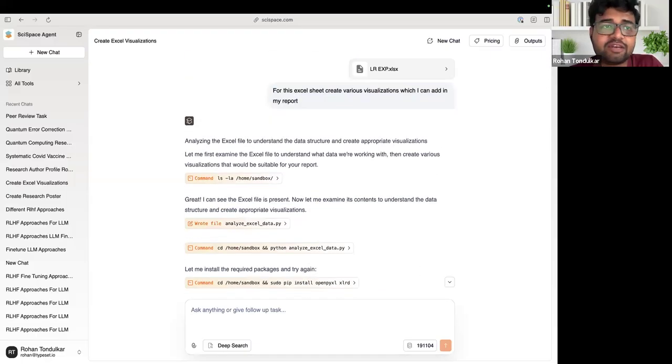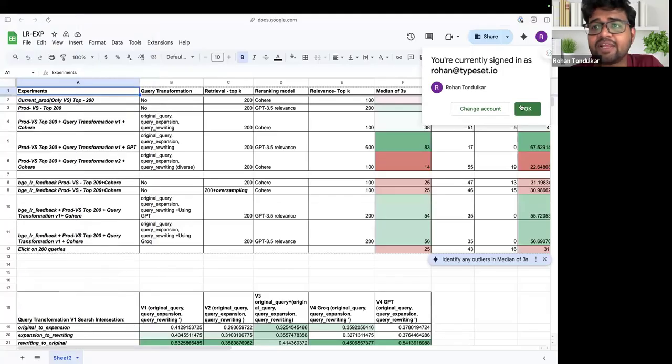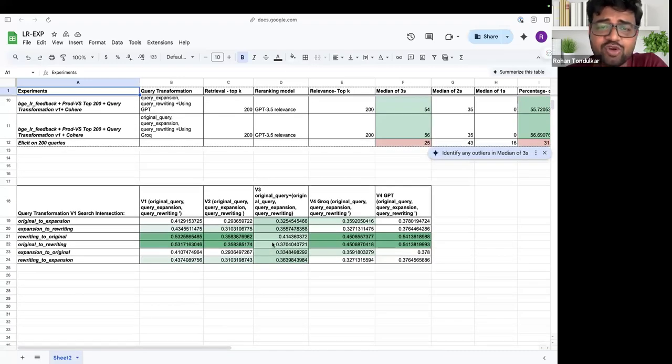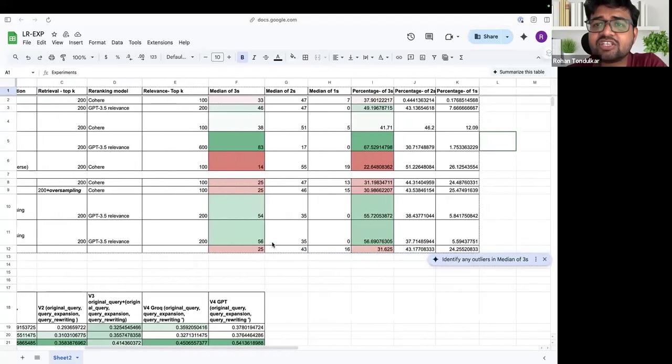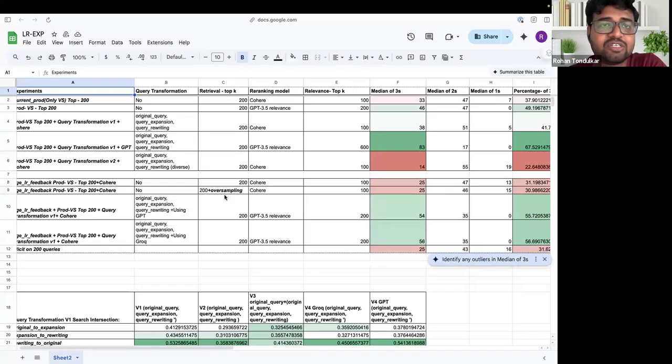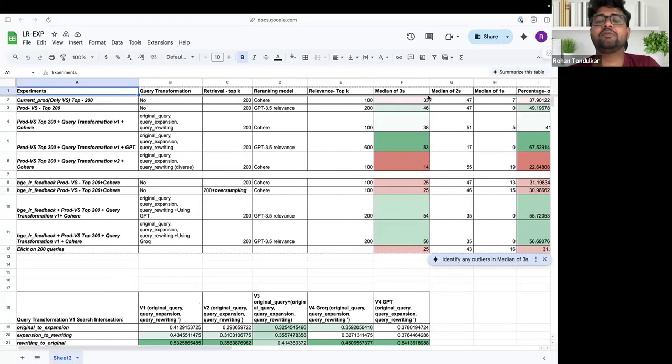Now, let me also show you the sheet because it was a pretty complex Excel sheet. These are some of the experiments we ran at SciSpace, some ML-based benchmarking. Need not go into details, but this Excel sheet was a retrieval-based benchmarking of different approaches: whether to use query transformation and whatnot, retrieval top K, re-ranking. These are the benchmarks we run to ensure the search results are good. The best is what we want to use.